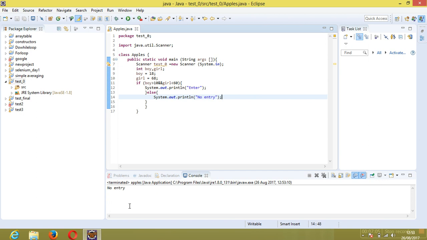So the system prints no entry. Now what I did here is, just like the previous if code demonstration, here also I have given the if statement. Inside the bracket I have given the condition. So what is the condition? If the value of boy is greater than 10 and girl is less than 60.